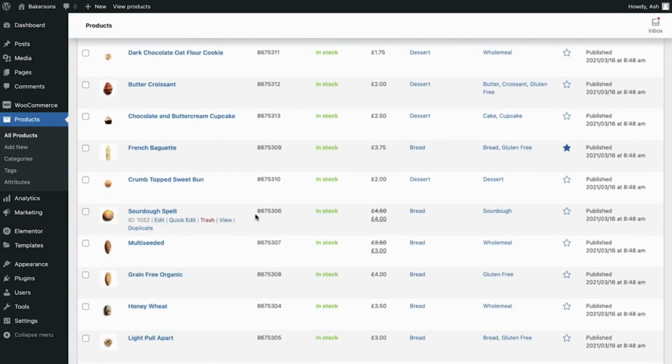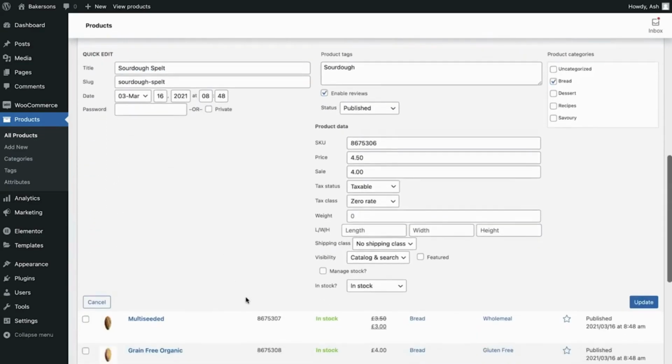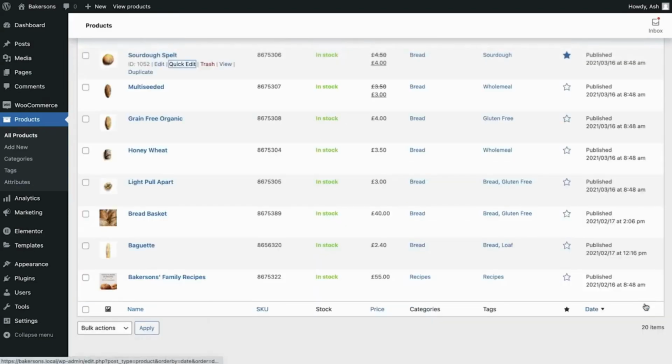The second method is to select the Quick Edit option. Here we can use the checkbox to indicate if we would like this product to be featured. Be sure to save your changes once you've made any amendments. Now let's choose 2 other products to be featured.